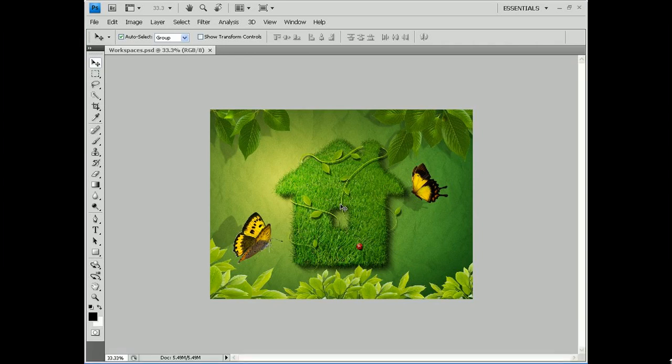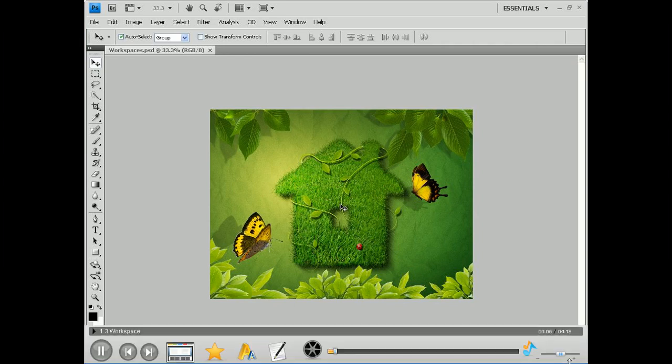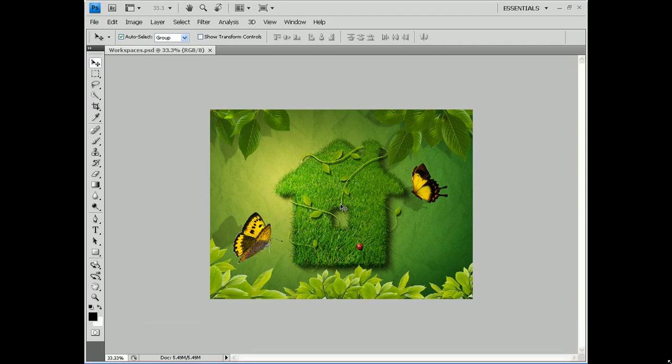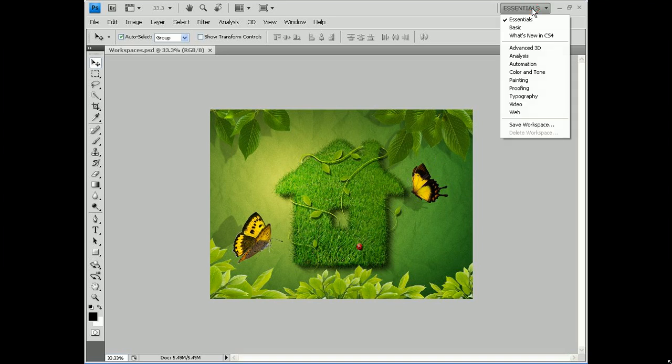Workspace. I'd like to define the workspace for you in a simple way. Workspace is nothing but where you do all your illustrations, and Adobe Photoshop has included an option called Workspace Presets in the application bar. It contains various presets of workspaces, like Essentials, Basics, What's New in CS4, Advanced 3D, Analysis, Automation, Color and Tone, Painting, Proofing, Typography, Video, and Web. And it also helps us to move quickly between different workspaces.